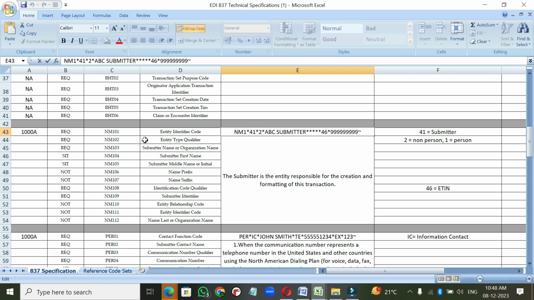Let's look at the second element. The second element is the entity type qualifier. The entity type qualifier has two values: 2 for non-person and 1 for person. So basically, the entity type qualifier tells us whether this ABC submitter is a person or an organization.